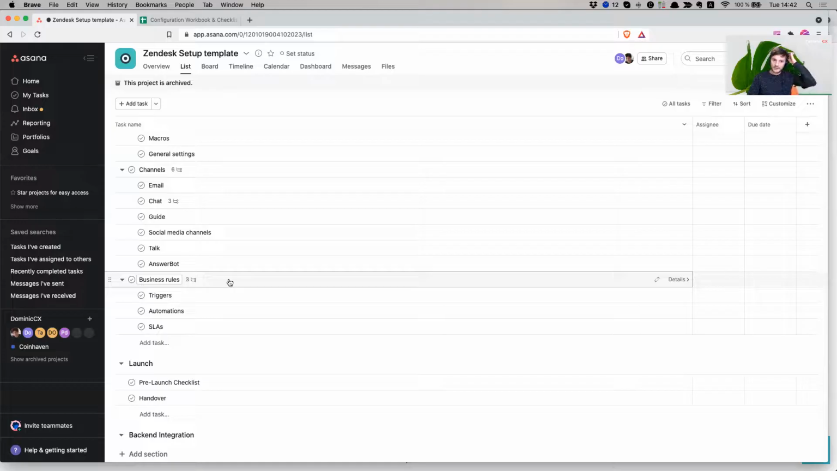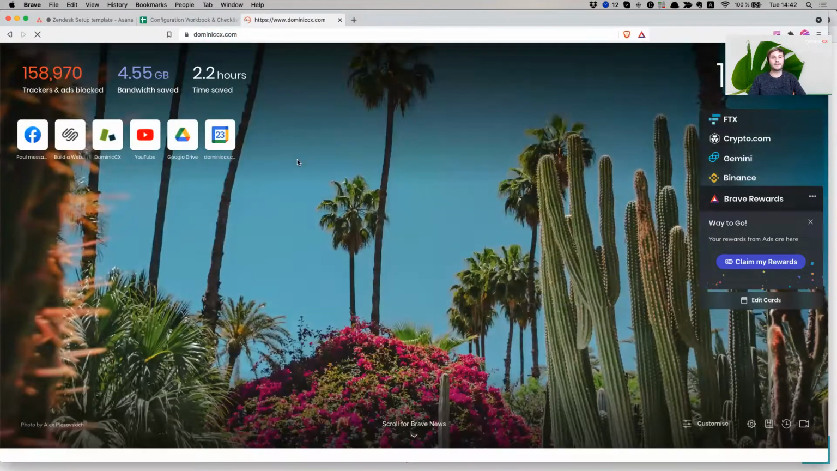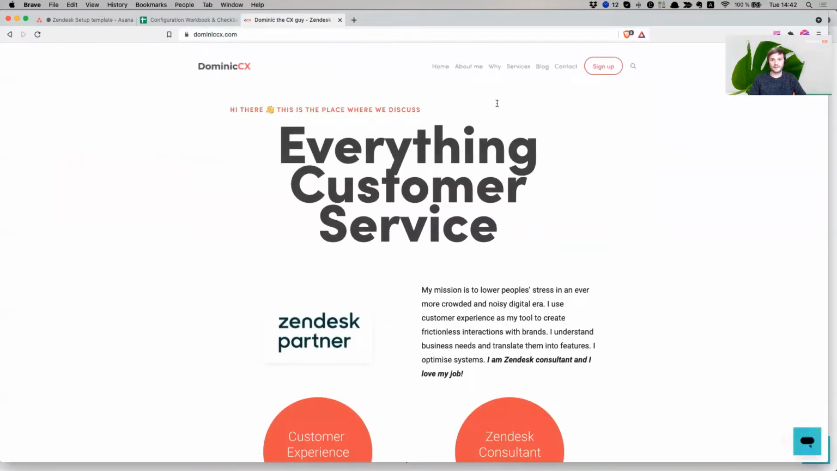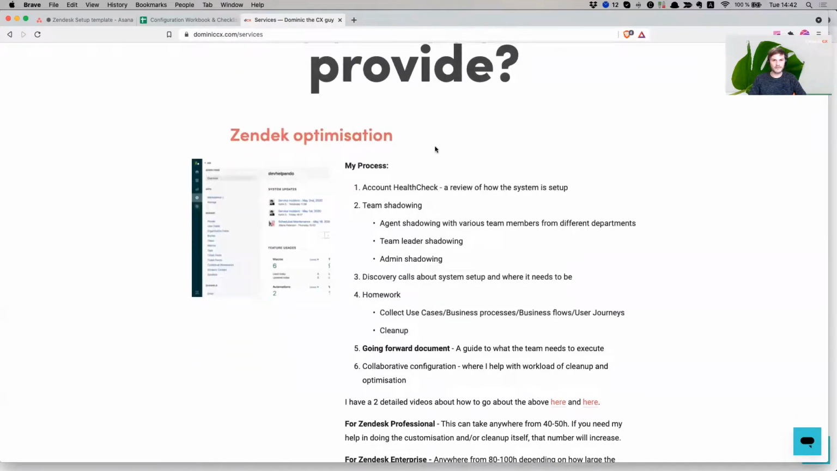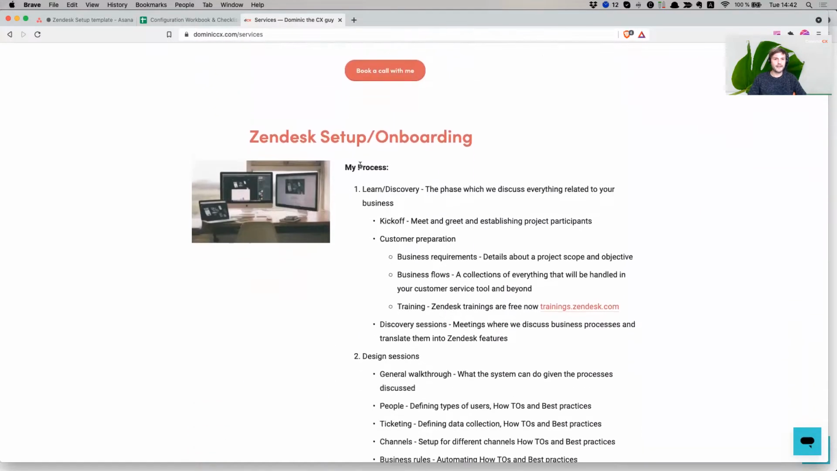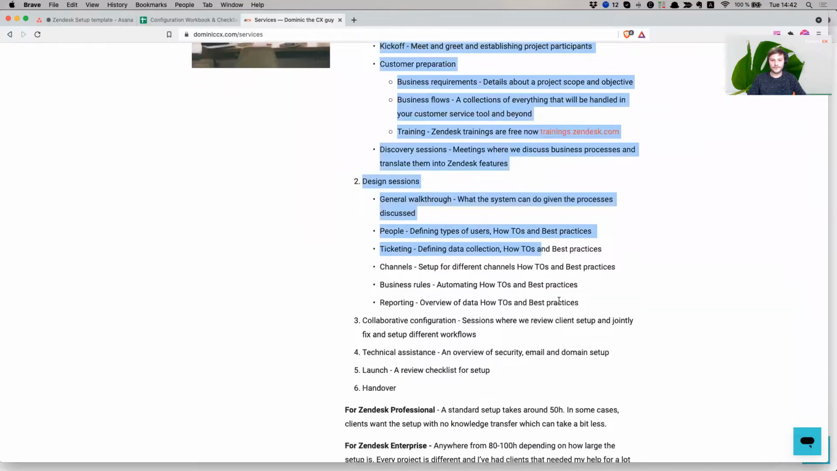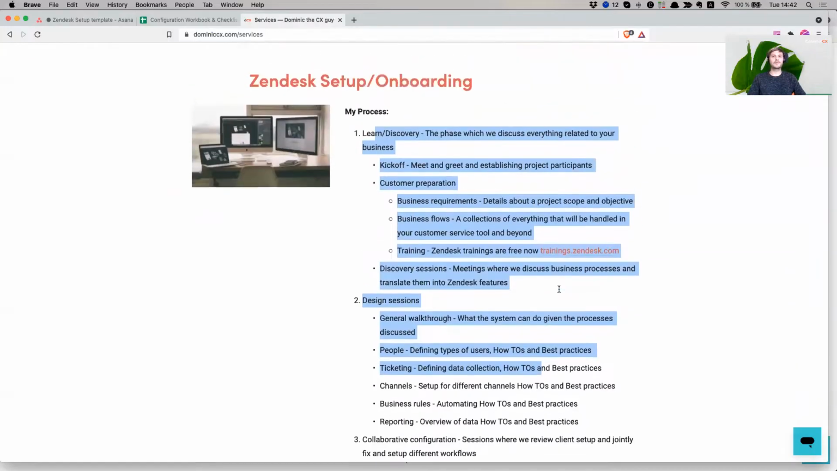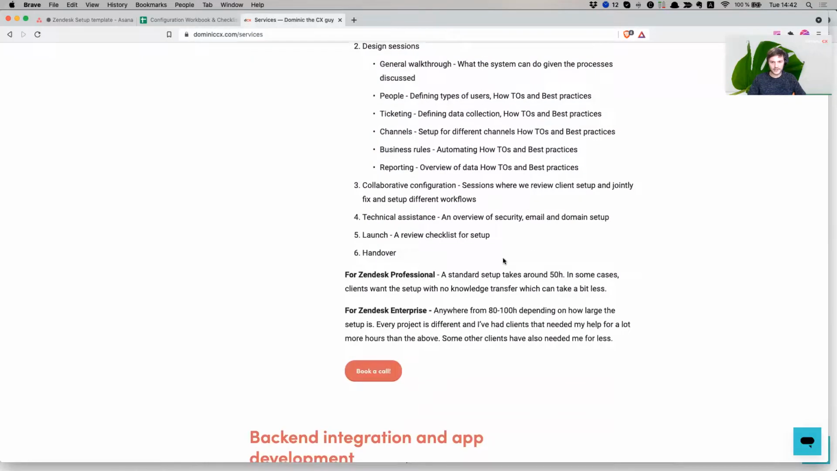Yeah, so let me see if I can show you one more thing. It's on my website, on the services page that I offer, because I also offer a time component which you can check out. So services that I provide: Zendesk optimization, I give you a process, and then Zendesk setup and onboarding. So this is the process that I've walked you through right now. So go ahead and I'll check this out as well.